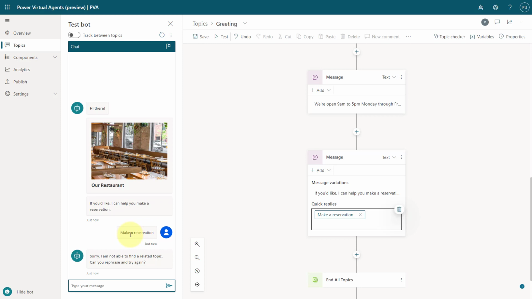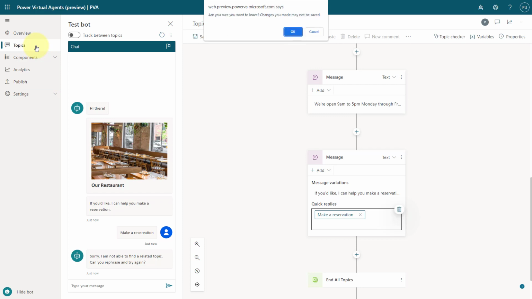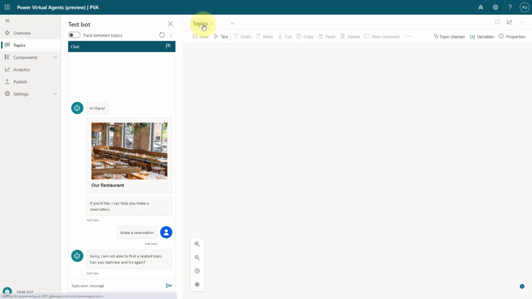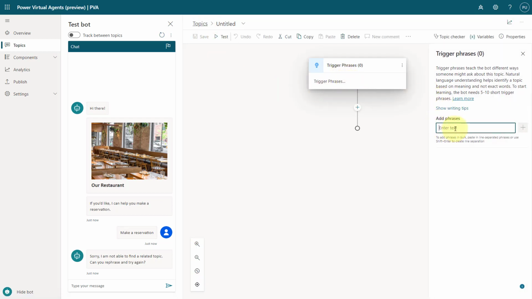So what I'm going to do right now is create another topic for that reservation request. I'm going to go to topics. I'm going to do a new topic, and my trigger phrase is make a reservation, which we can see over here in my greeting.